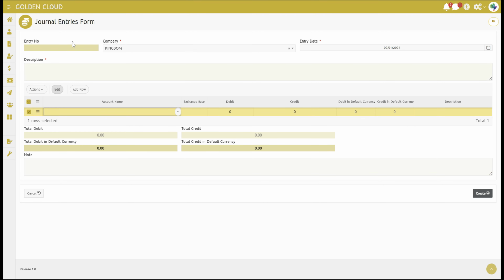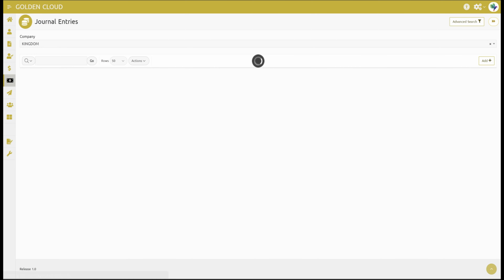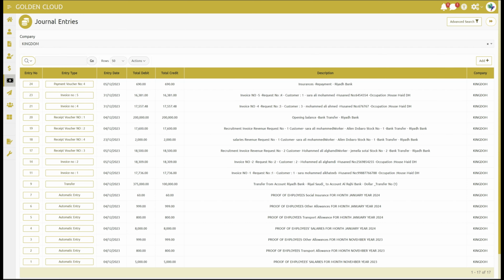So let's get back to the main page of the journal entries. You can consider this subsection as a functionality that provides flexibility for users to either rely on the system automation for routine transactions or manually input journal entries for more specific or unique cases. So this is everything about the journal entry subsection.